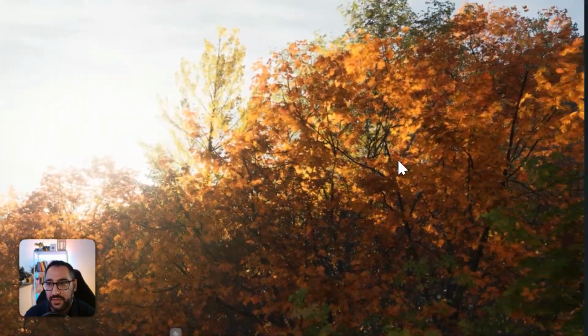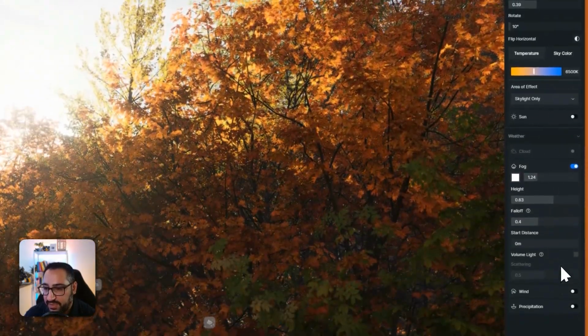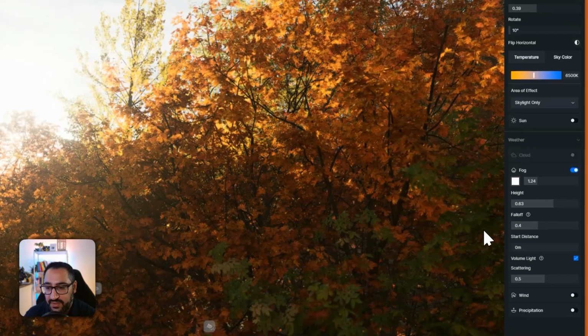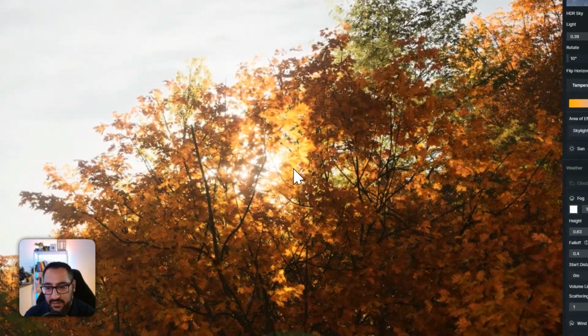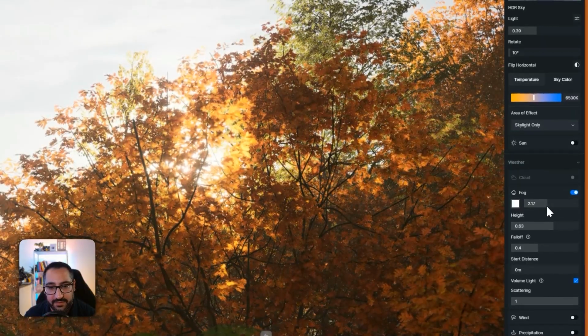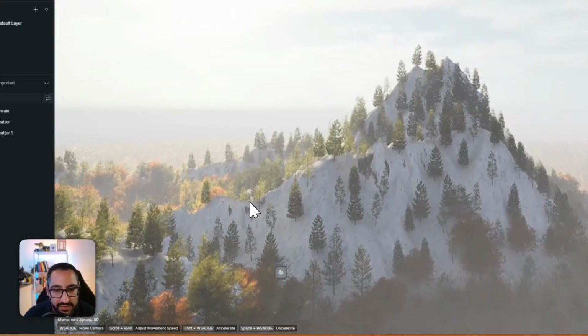Even this is pretty cool, and you could go crazy and add some volumetrics here. You kind of see that glow there. That's pretty sweet. Yeah, so you could do something like that. You could render that out. Anyways, let's see what's going on here.